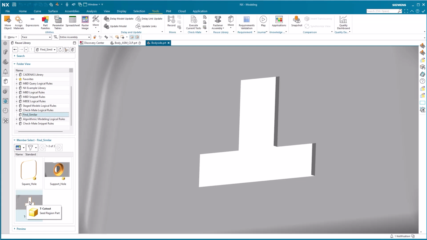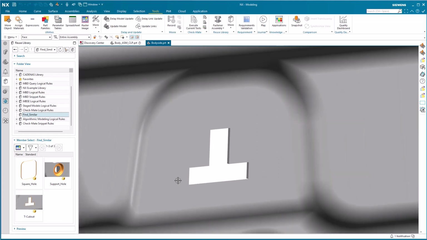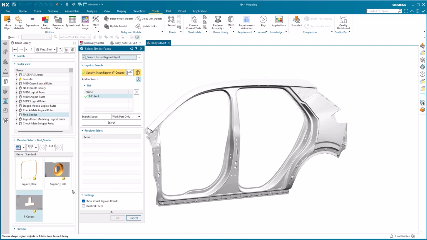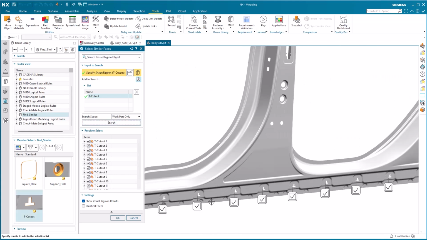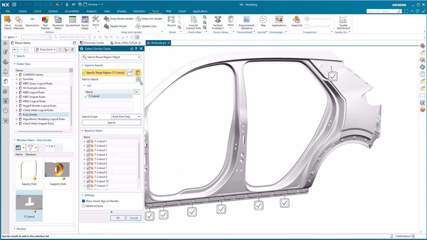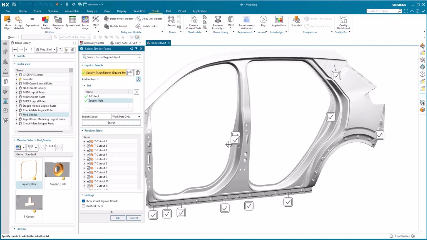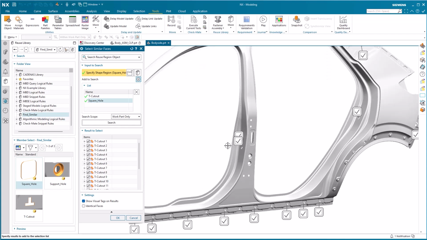By simply right mouse button selecting the T cutout in the Find Similar library, we invoke the Select Similar Faces tool and find that the menu needs no further filling in. You simply click Search. Also note that you can add further shape regions to the search by adding them to the list. These regions will highlight in the graphical window and in the result list. You can distinguish between them by their name.